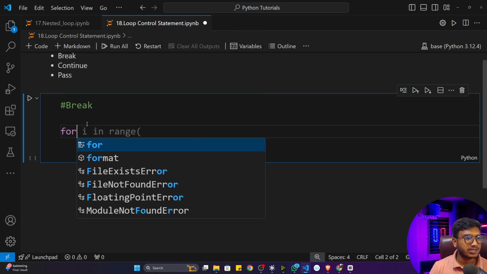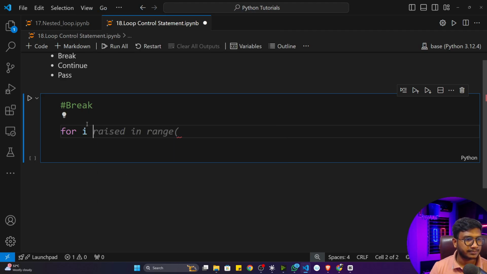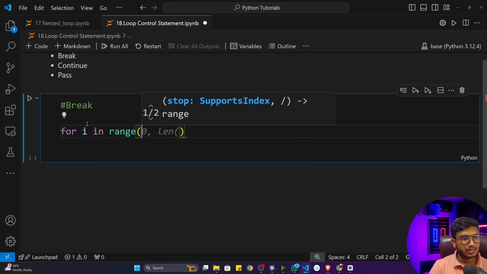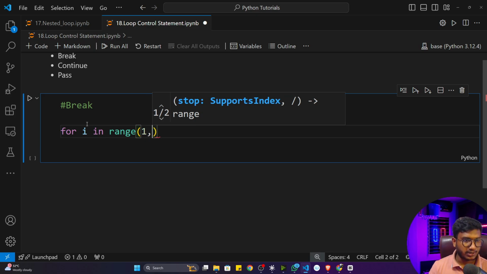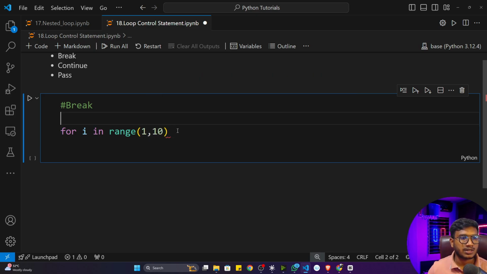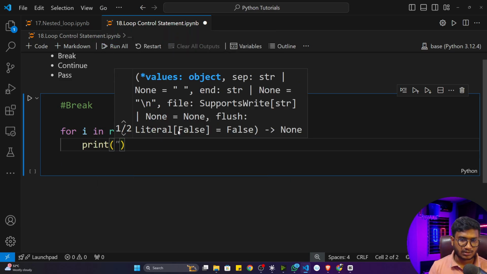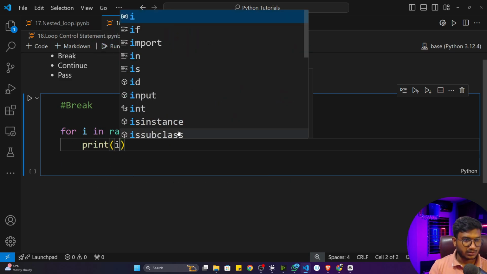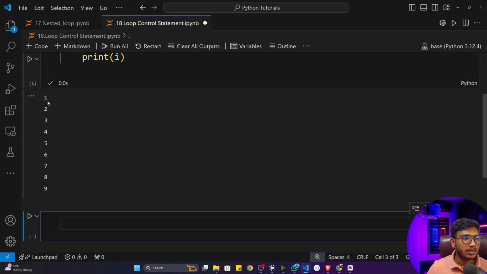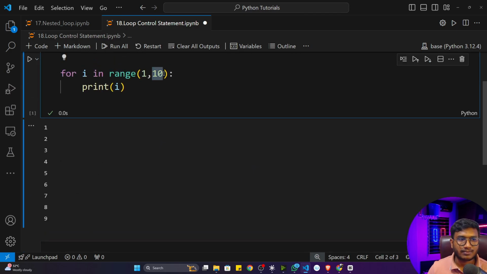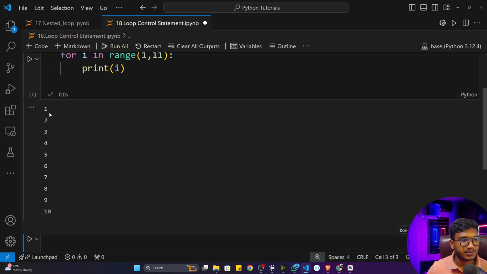Here I'll write a for loop: for i in range, and here I'll mention 1 to 10. It will print the numbers 1 to 10. If I print the number, it will print 1 to 9, because here I've given 10, so the last number is excluded. It will print till 9. If you want to print till 10, you can give 11 here. See, now it is printing 1 to 10.